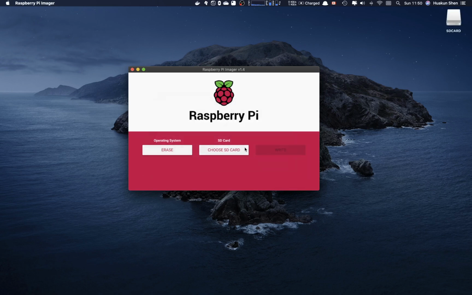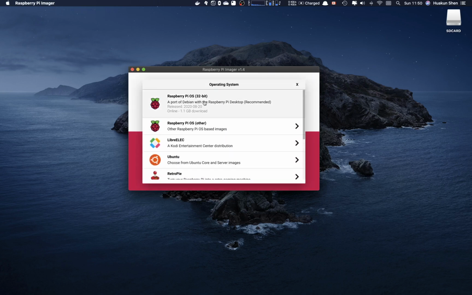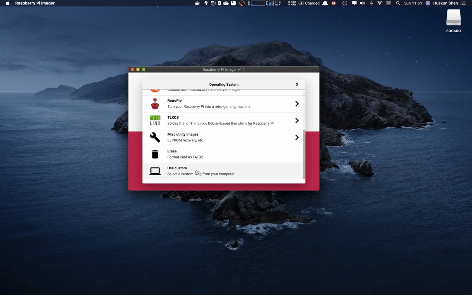After erasing the SD card, you can start installing Pi OS. There are many other operating systems that you can choose from, but I will just use the default Pi OS 32-bit. You can also choose Ubuntu if you want, and you can also use some custom image.